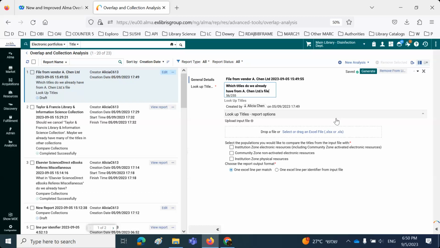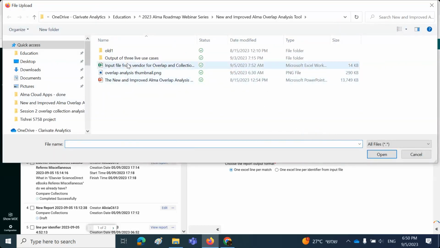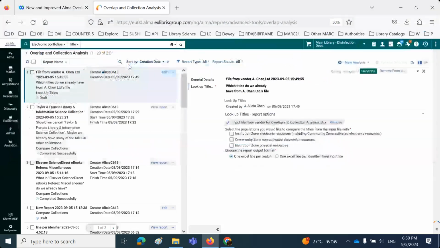And now we'll select the file. Previously, we selected collections, either a collection already in the community zone or a collection in the institution zone, or all of the institution zone. Now we're going to come and choose that file. So here's the file we just looked at a moment ago. And what do we want to compare it to? We can compare it to the institution zone electronic resources, including community zone activated electronic resources.